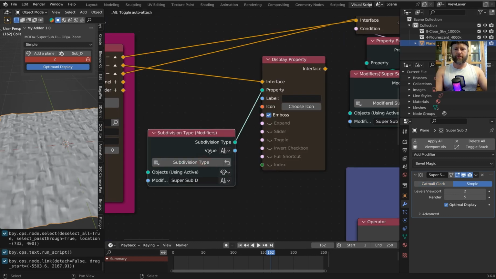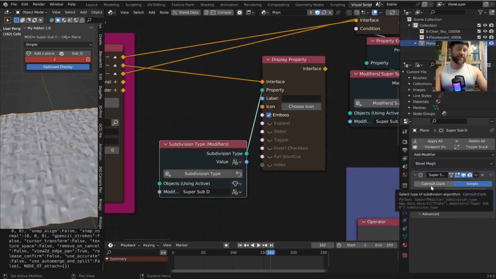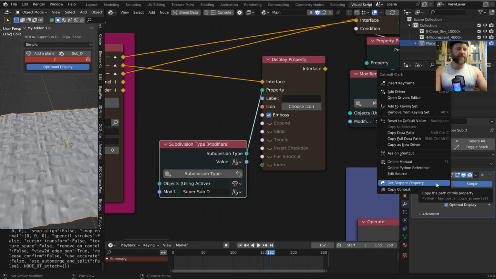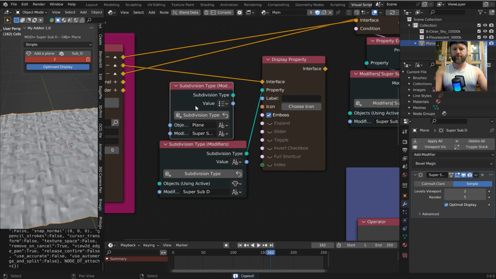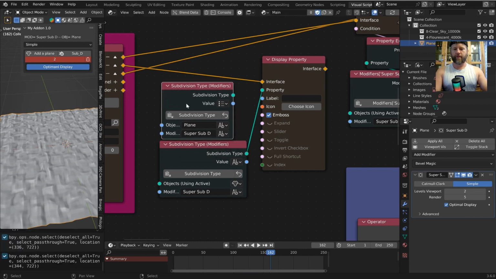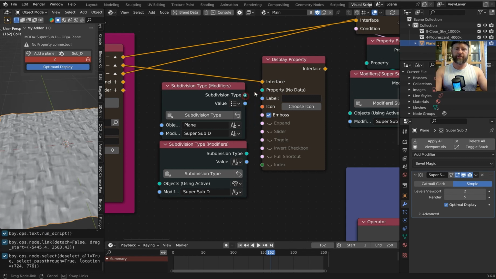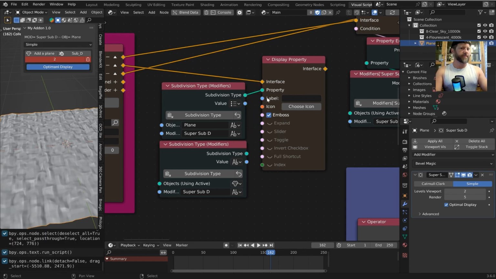Now this could also, because this is a specific modifier that we created, we could come over here and just right click over Catmull and click Get Serpent's Property. And then we can hit Shift V and tag this in, and it is the same thing. And that is another way of doing it.